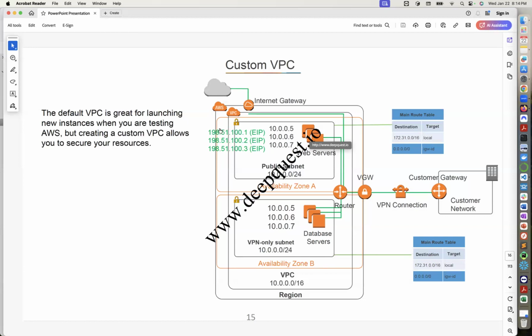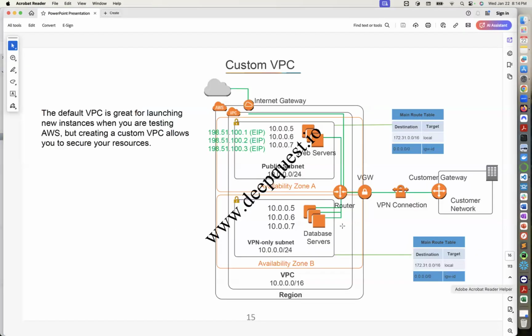But these IPs are public IPs. Elastic IPs are public IPs. This is what allows people from out there to connect to your application. Even if you restart your servers, the servers will come up and use the same IPs. These 10.0.0 are private IPs. Same here, private IPs. They take the form of the subnet.